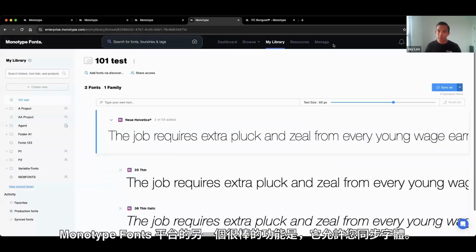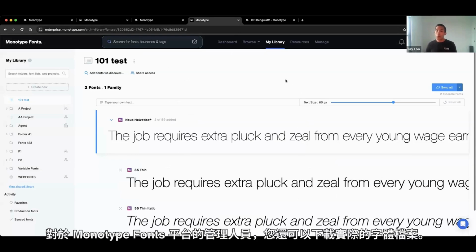The other nice cool feature about the Monotype platform is it allows you to either sync the font, or for the admin folks that have access to the Monotype Fonts platform, you also have the ability to download the actual font file.